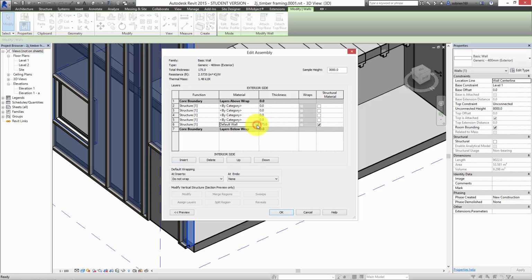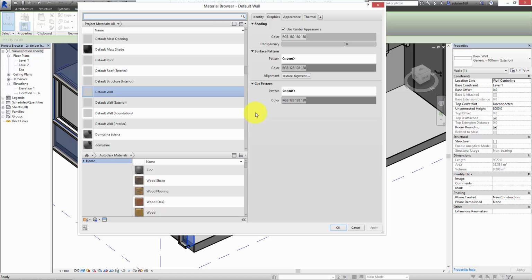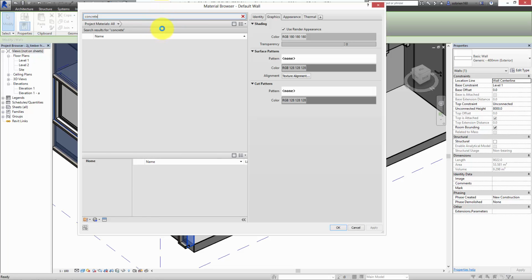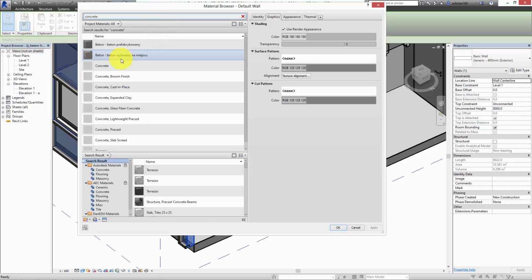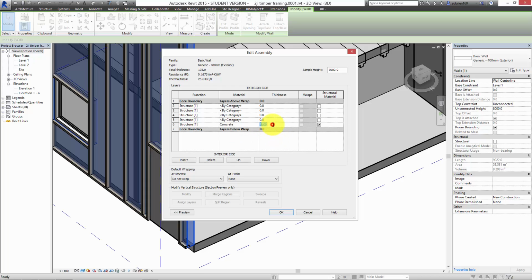And let's make the back layer into concrete. It doesn't really work with the timber frame house, but I'm only just talking about the principle of it here. We'll make it 200. And let's move that down outside the core boundary. No, sorry, we'll leave that inside the core boundary.